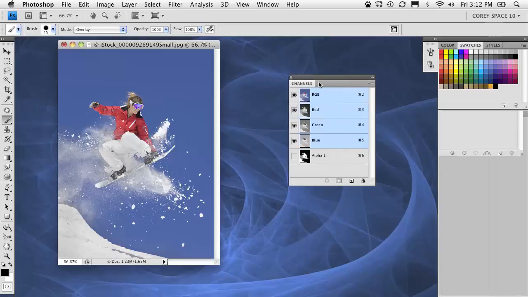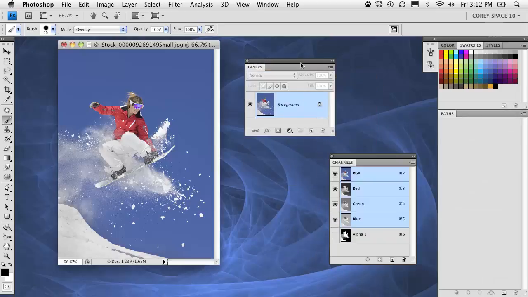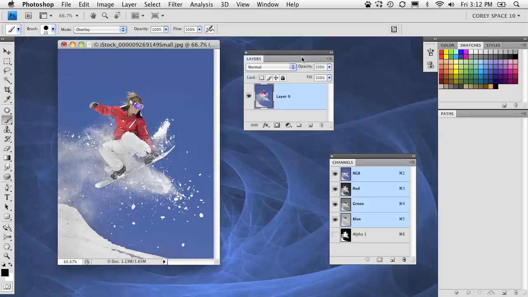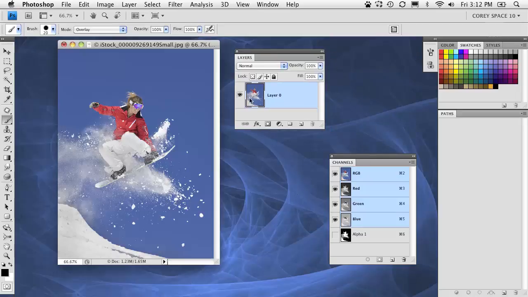And what I'm going to do first is unlock the background layer. And if you remember the cool trick I posted on the blog not too long ago for unlocking a background layer, just grab that padlock and drag it to the trash. It's such a cool trick. It's just one of those so simple things that is like, oh, that's awesome. But, so the layer is unlocked.